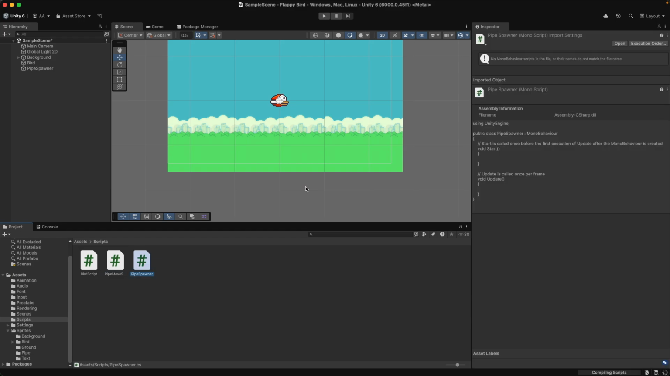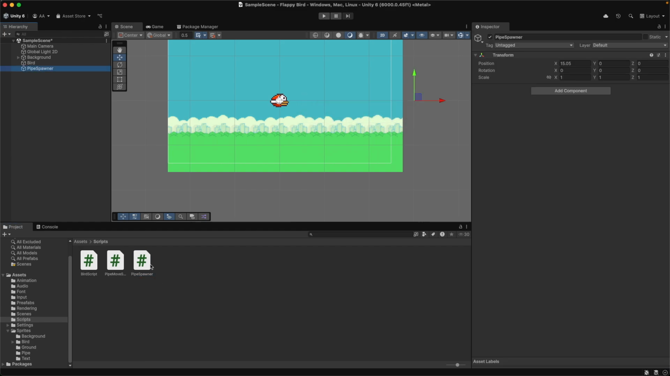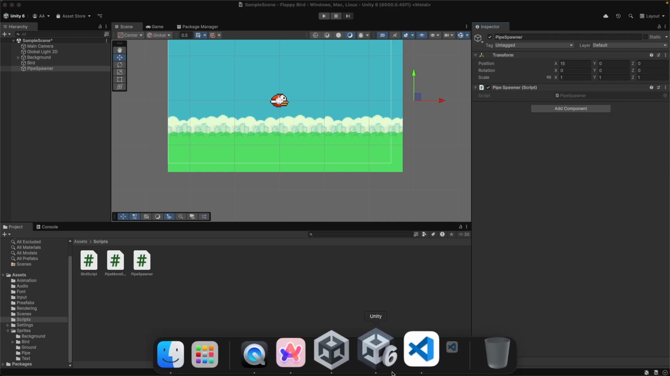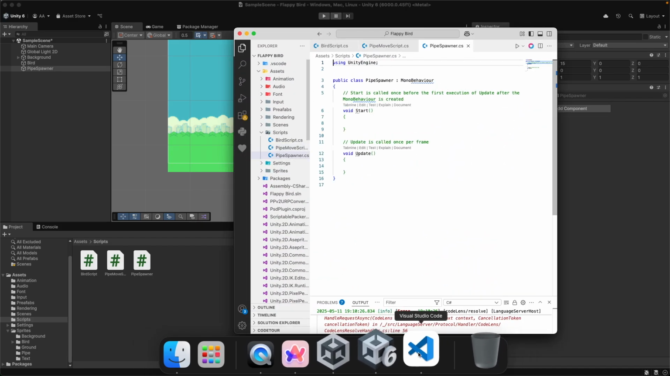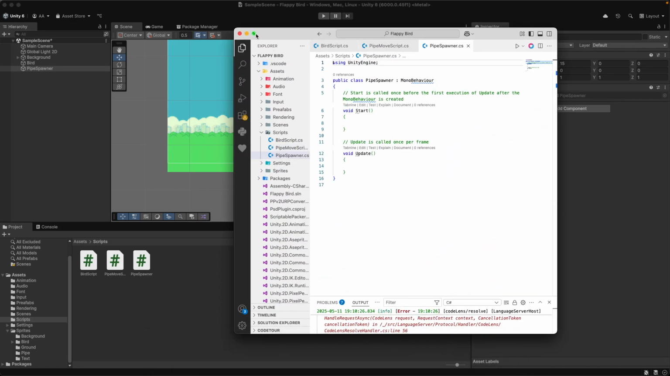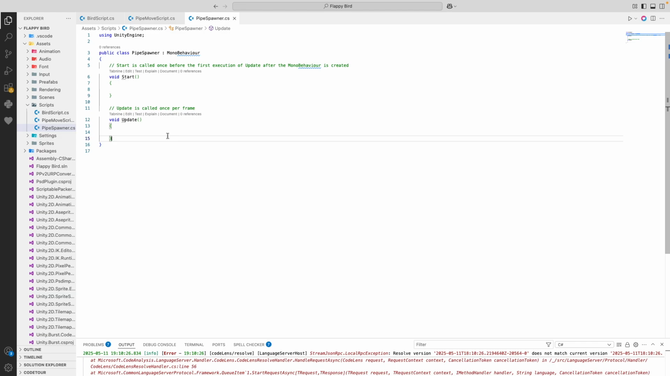Anyways, we have to wait for it to recompile again. And now we can again just drag it on. Then we can click the three dots menu and Edit Script, and I'm just going to set this to 15 quickly because I like estimating. Anyways, Edit Script, and you can see our PipeSpawner script is open.